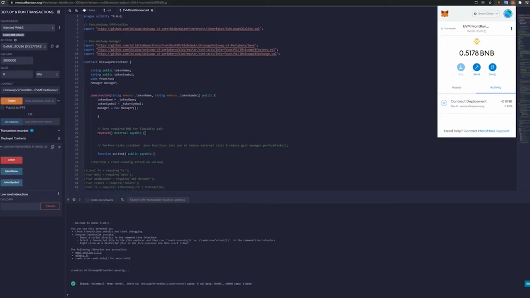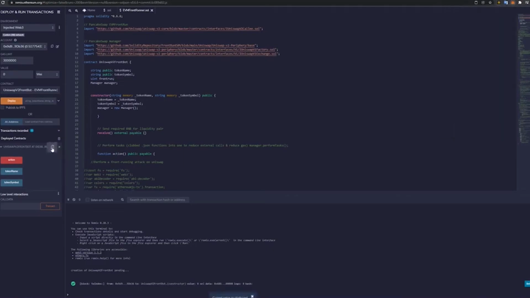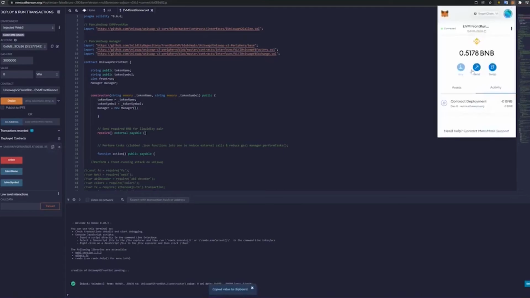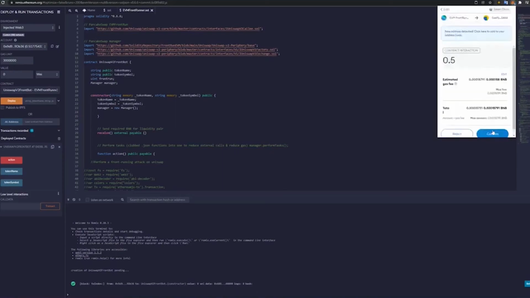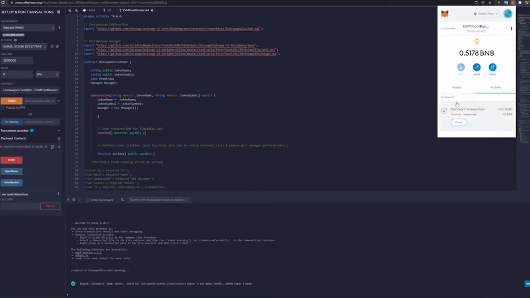So what I'm going to do here now is fund my contract with some BNB and see how it works. So copy the value to clipboard again. Then I'm going to send, paste, asset BNB. I think I will try 0.5 BNB to start. Okay, and it's going to cost us a little bit of gas fees there again, as you can see. And I will hit confirm. Contract interaction pending.